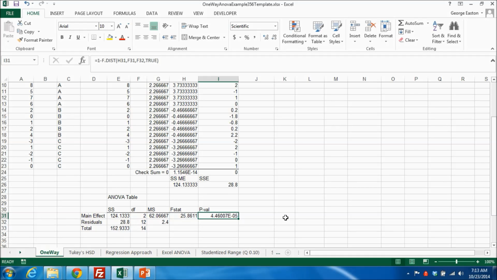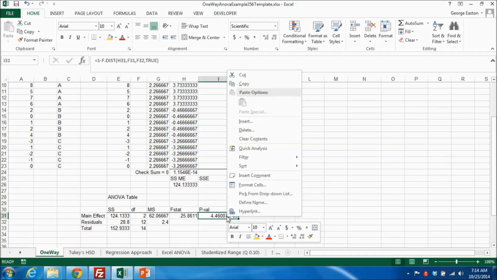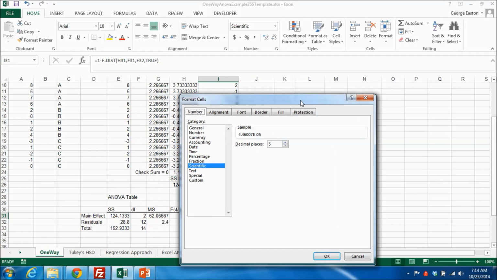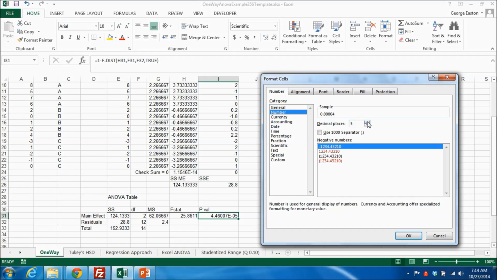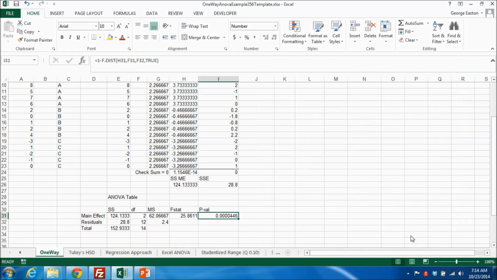And you can see that this p-value is roughly 4.5 times 10 to the minus 5. To make this a little bit more interpretable, I may want to format this number in a different way. So I'm going to right-click and pick Format Cells. And instead of scientific notation, I'm going to pick a number. Let's give it a whole bunch of decimal places. And so I can see that this p-value now is very, very small, much smaller than a typical significance level cutoff of 5% or even 1%.